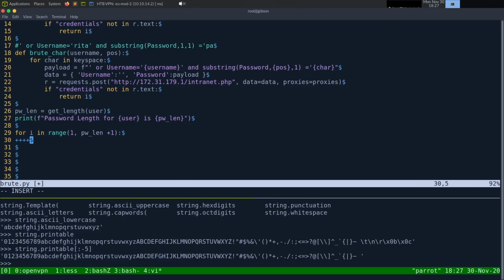And then after this, we can say password character is equal to brute character, the user, and then the position, which is I. And then if not PW character, print character not in key space. And let's just return a false here.